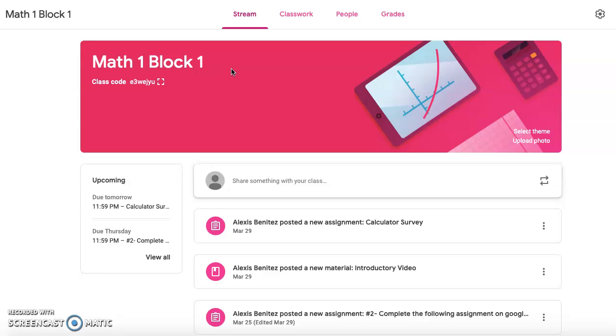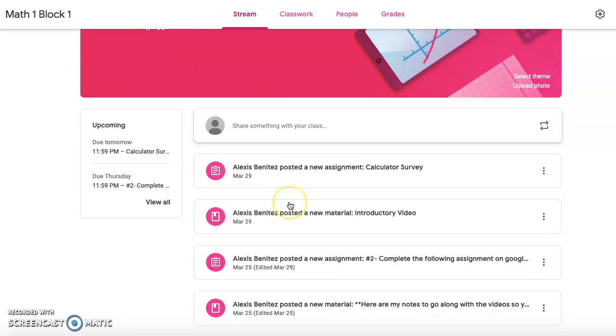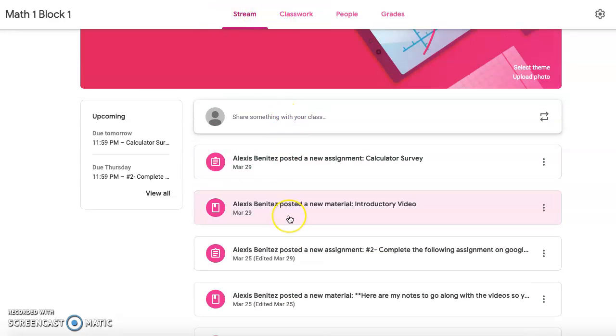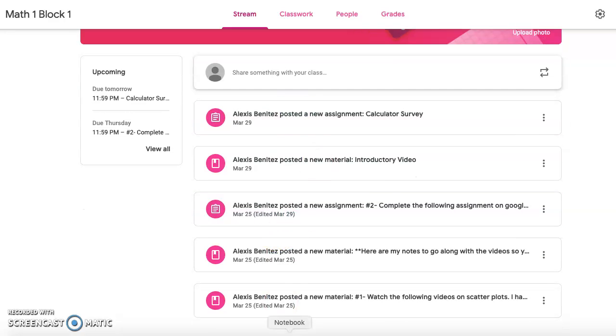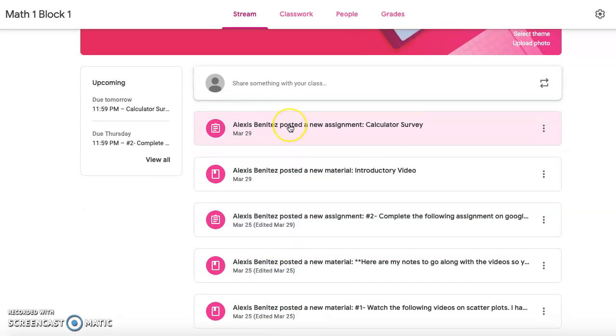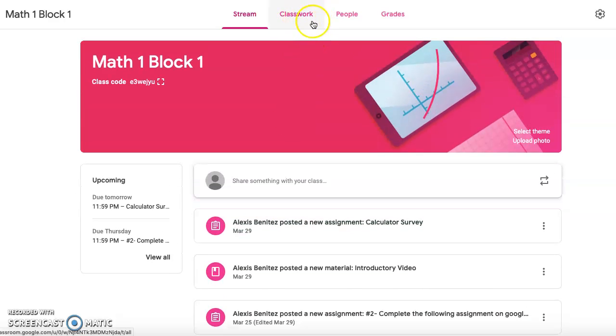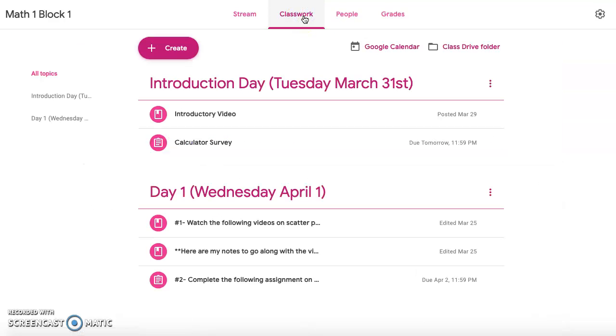When you log into your Google Classroom, I don't really want you paying attention to the section that says Stream, because what you're going to see is everything that I've uploaded or posted so far. I don't want you to get overwhelmed with all that, and you're also not responsible for all of it at one time. So what you're going to need to do is click on, for you guys, the middle tab at the top that says Classwork.